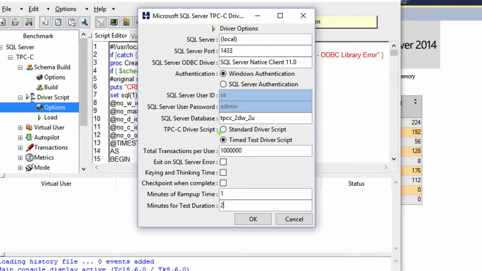So you have 2 types of tests that you could do out of the box here. You could do a standard driver one, which basically would then go through how many transactions you want to run through per user. Or we could just go ahead and do our time test.